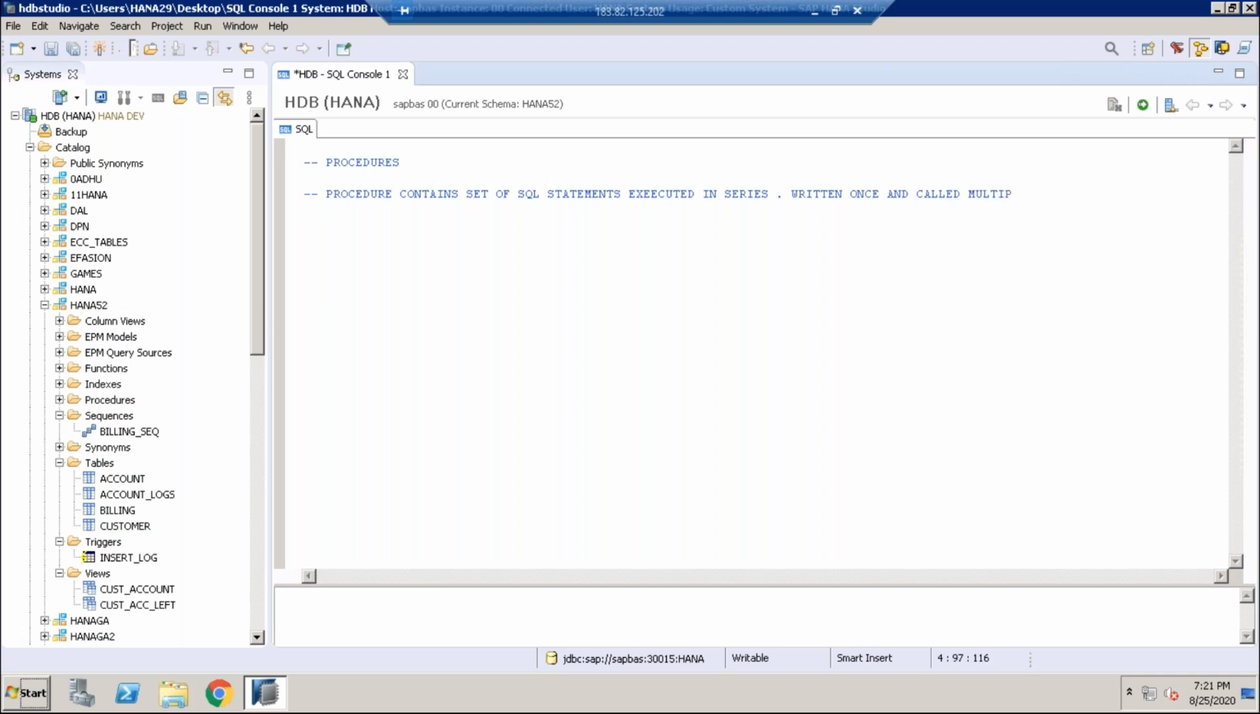Every time you want to execute the same set of statements, you don't need to write the procedure again and again. You simply call the procedure. So this is nothing but an automation, like code automation. And if you're storing the output of a procedure, generally in column views, we call it a stored procedure. I'll do that at a later stage, but right now let's write a procedure.